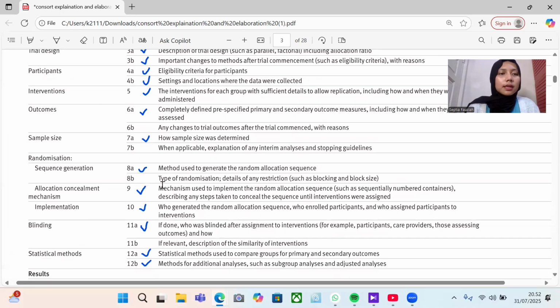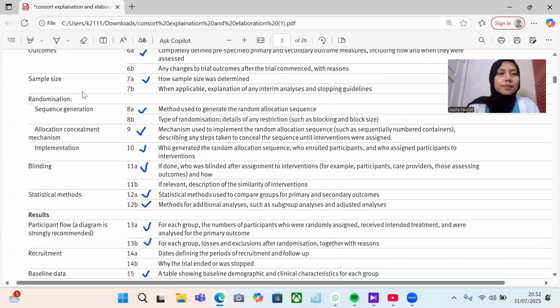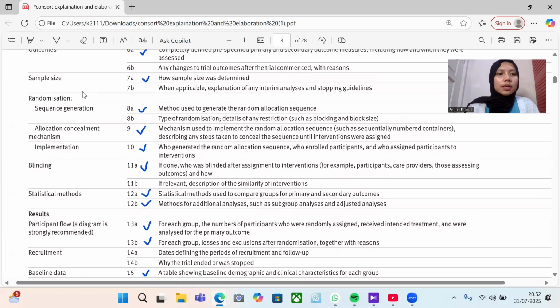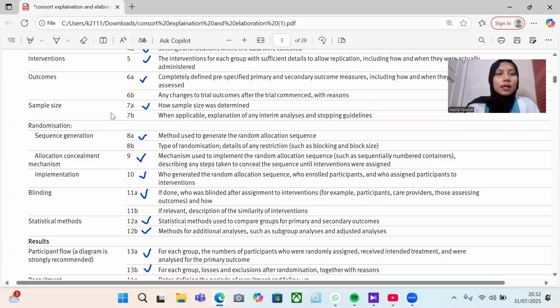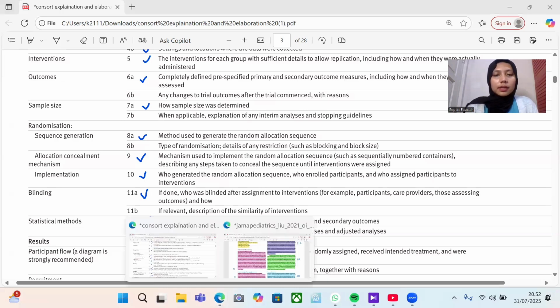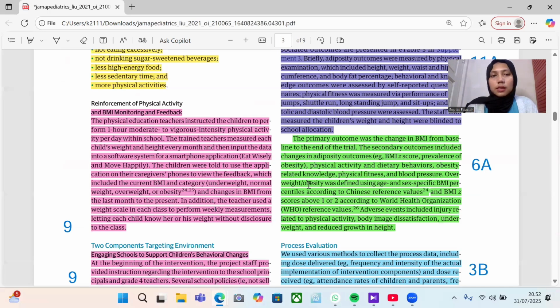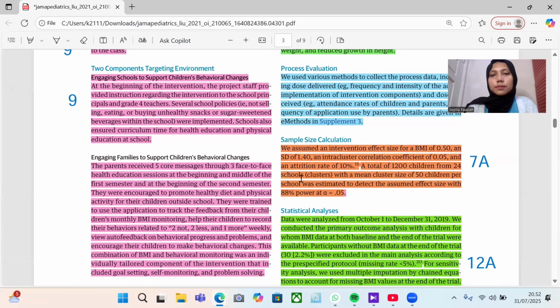And the next is sample size. Sample size has two items, but item 7B is not stated in this article. Item 7A, how sample size was determined. In this article, this is item 7A.